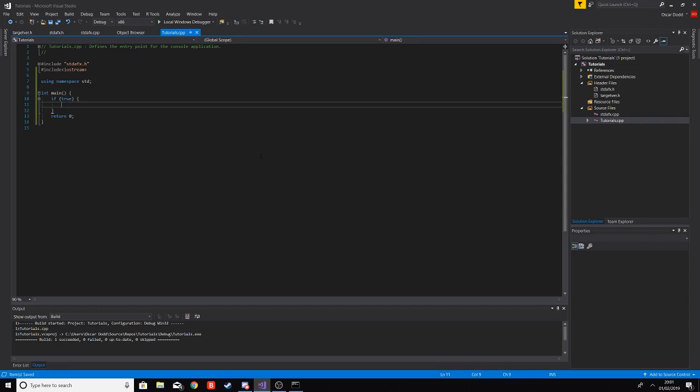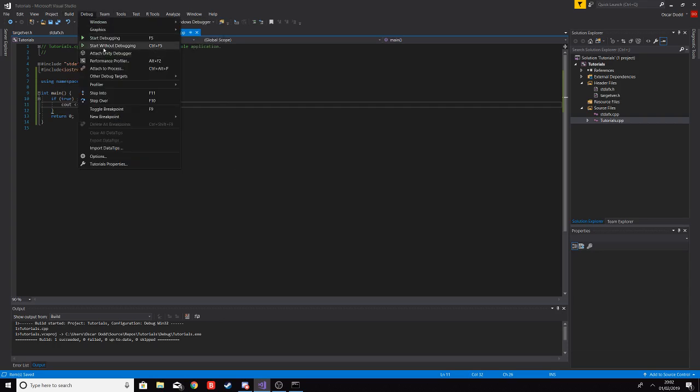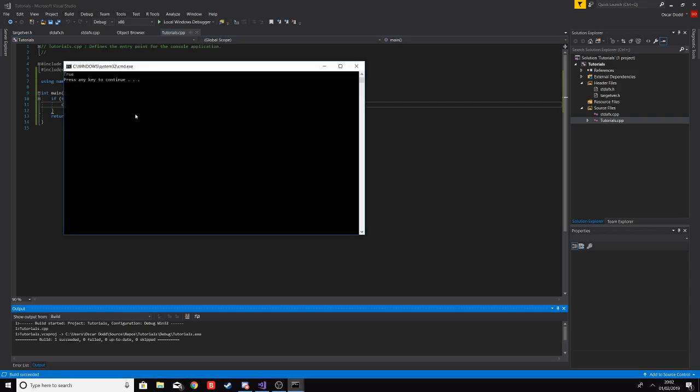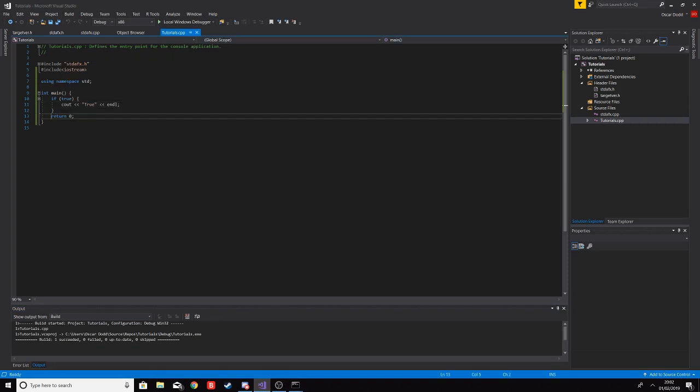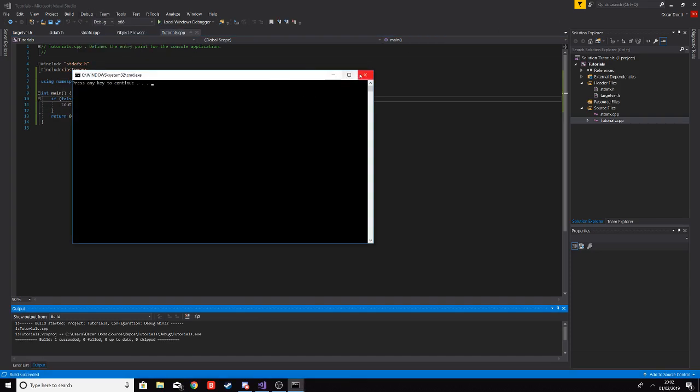For example, if true, cout true. And now if we run this code, debug, start without debugging, we see true. But if you change it to false, it doesn't run. So syntax is fairly self-explanatory. It's not particularly difficult syntax. And now it doesn't run. Nothing's printed because it's false.